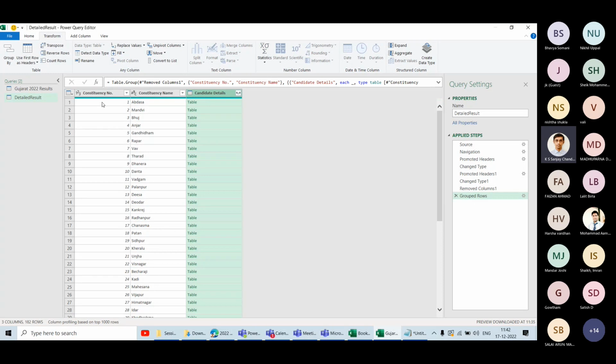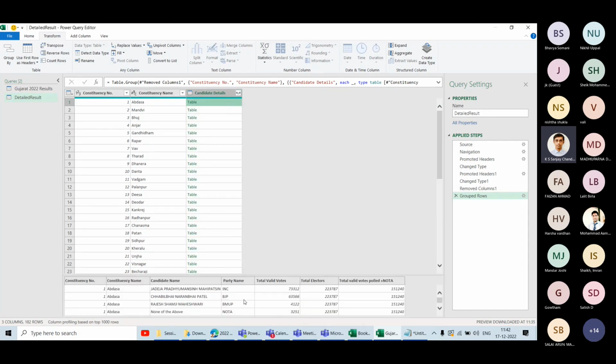This is a table, right? I have one table which talks about constituencies. Within each constituency, I have another table. So this is like a subquery, you can say, if you are familiar with SQL. Just like how you have a subquery, I have created a subquery which has a user interface. Not exactly the same, but a similar concept.